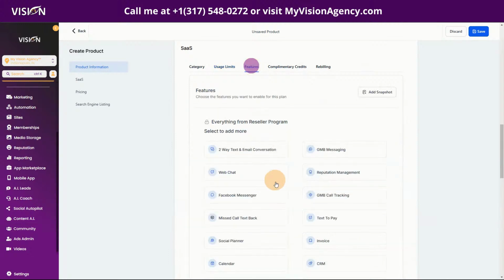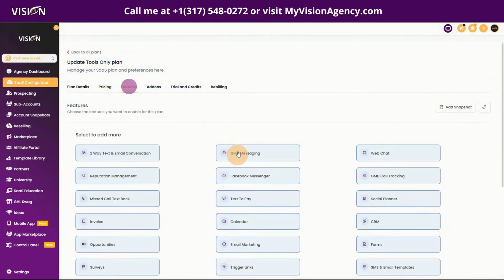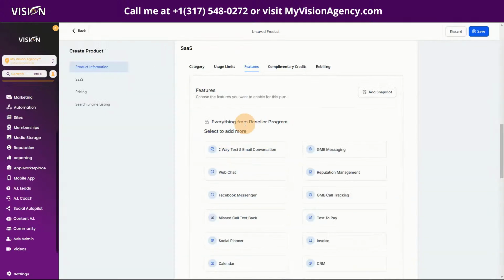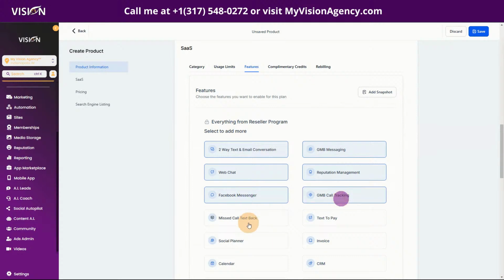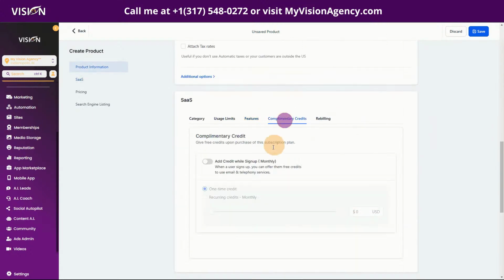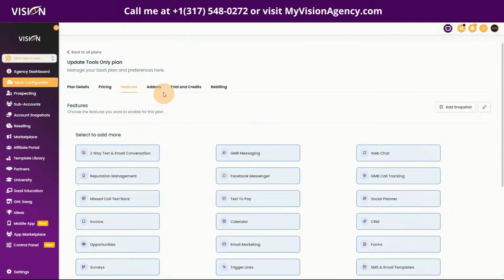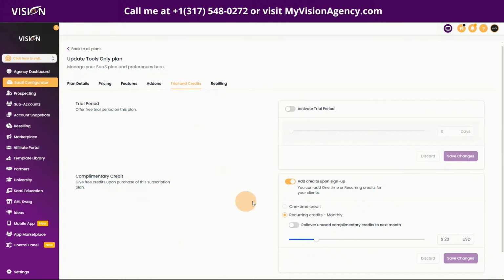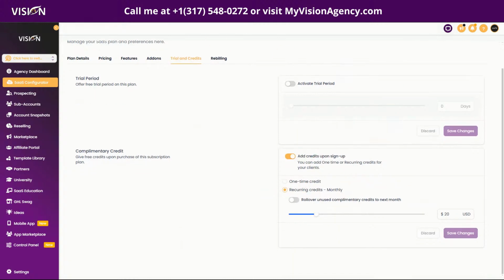Okay, so you have the features as well. And these are the same features that we see here in the features tab. Okay, so you're going to do the same thing. You're going to select whatever features you want to allow in this plan. You can also upload a snapshot here as well. And then we can add complimentary credits. So complimentary credits, same thing as if we go to here, you'll see we have the same options there.